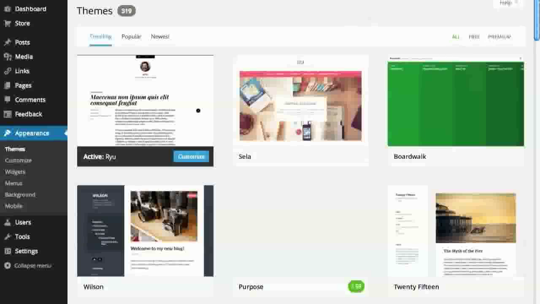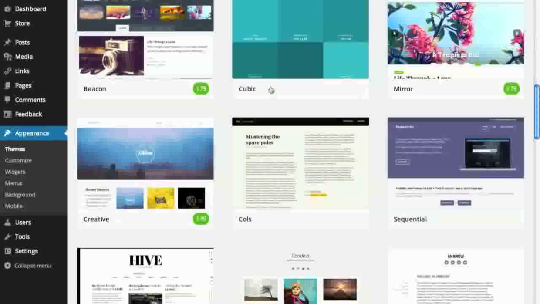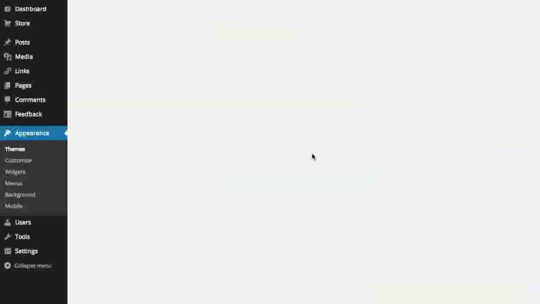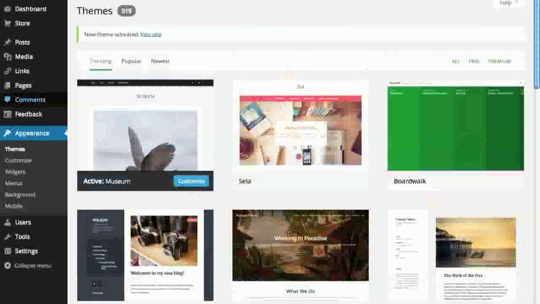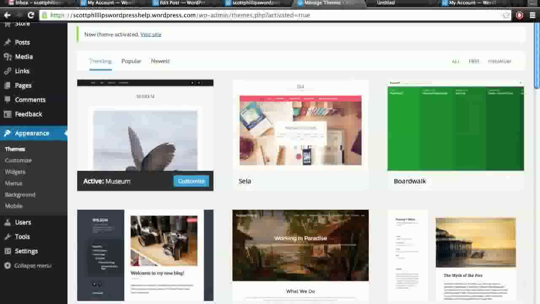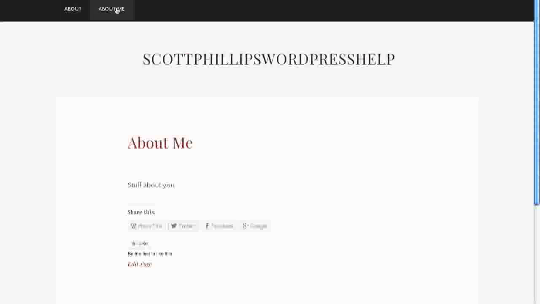Is there a search bar here? Okay, let's use this one, because I think this one will have, yeah, you just hit activate if you want. You can also hit preview, which will show what your site will be like. Okay, so now museum is active, so let's go back to our website. And now we can see the About Me page. That's good.